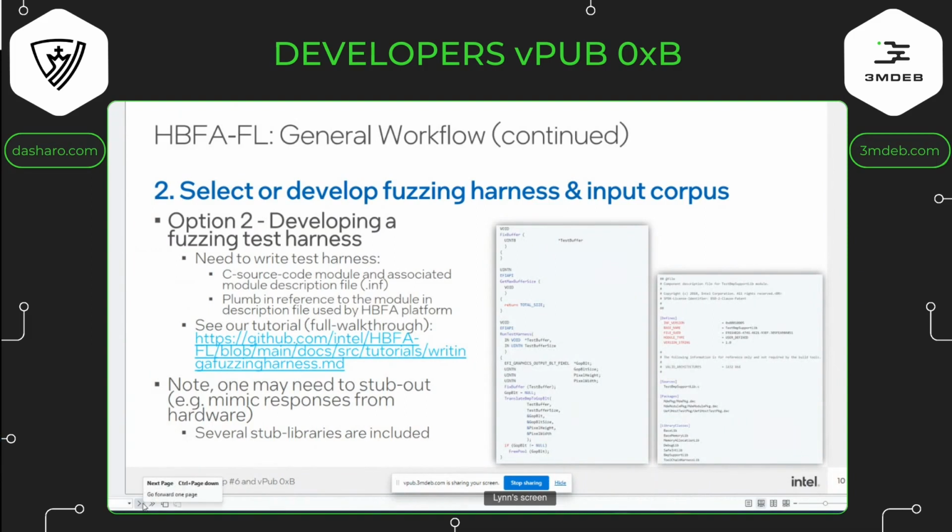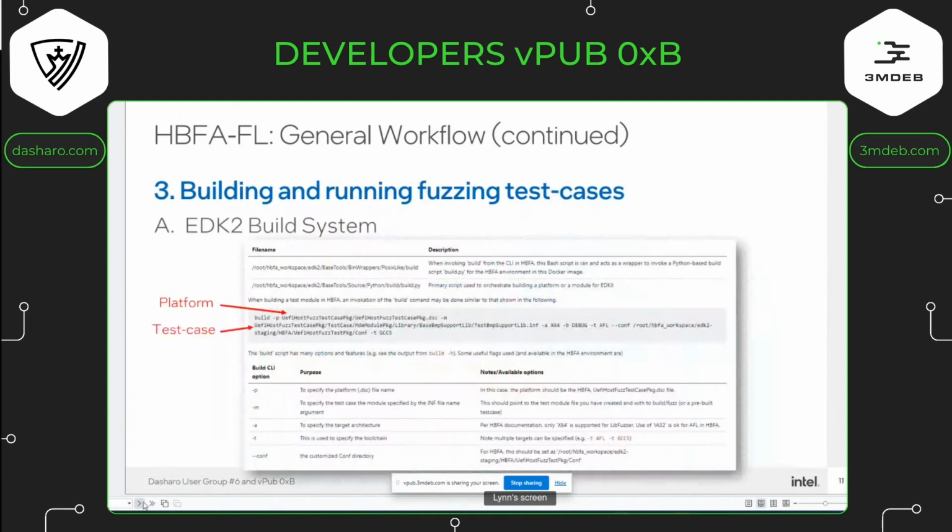So we have our environment. Now we have our fuzzing test harness and our seed corpus. So now we want to run the fuzzer. Before we can use our module, though, we need to build it, and you can use the EDK2 build system just as normal. The key important things here to note are that you're going to use a platform.